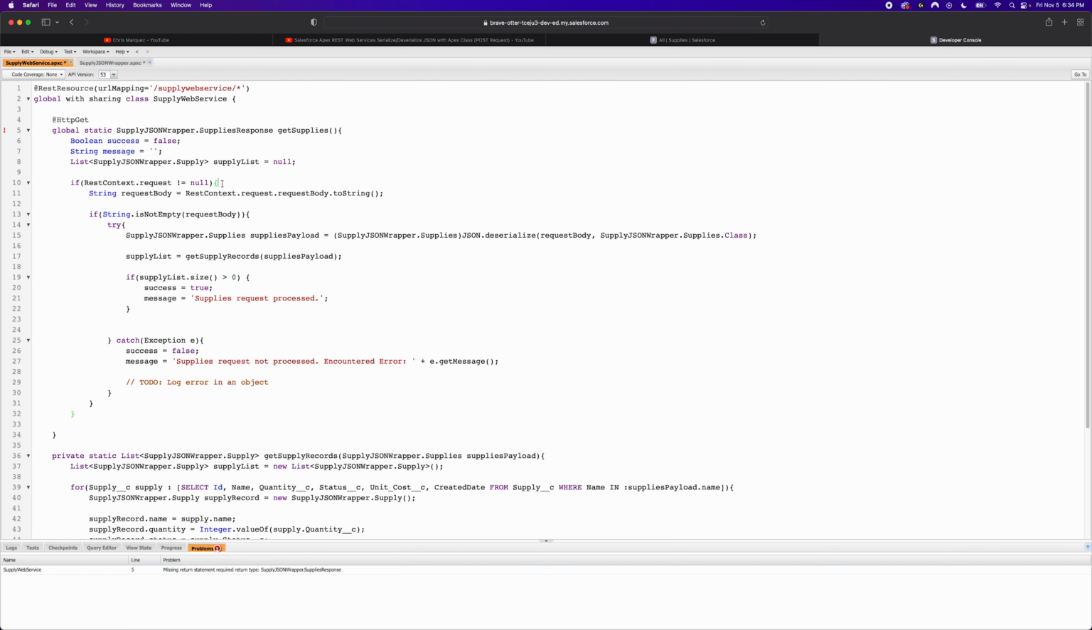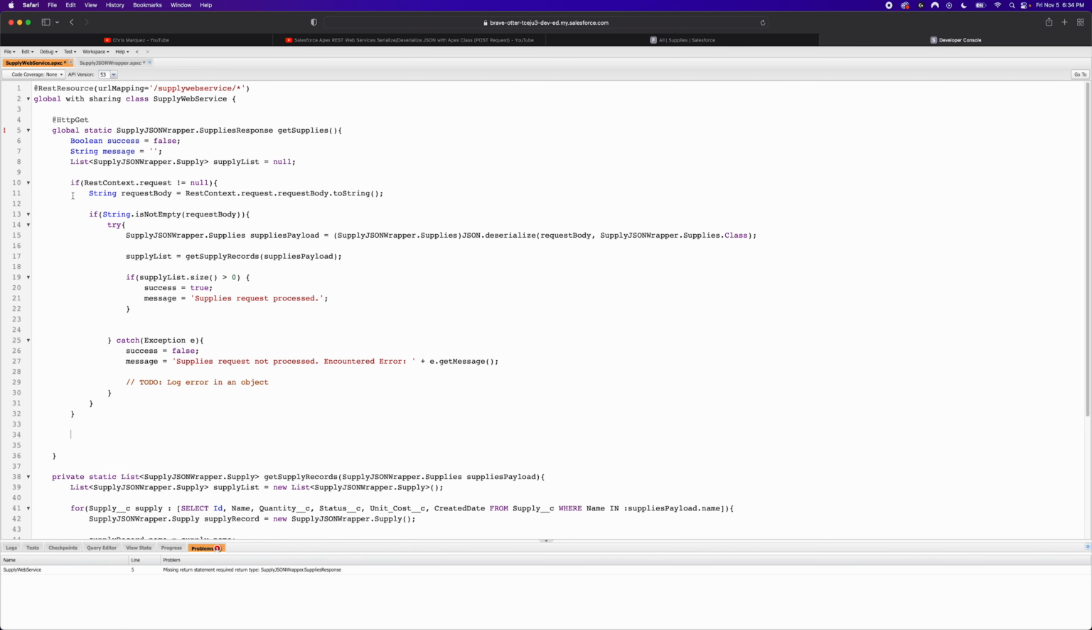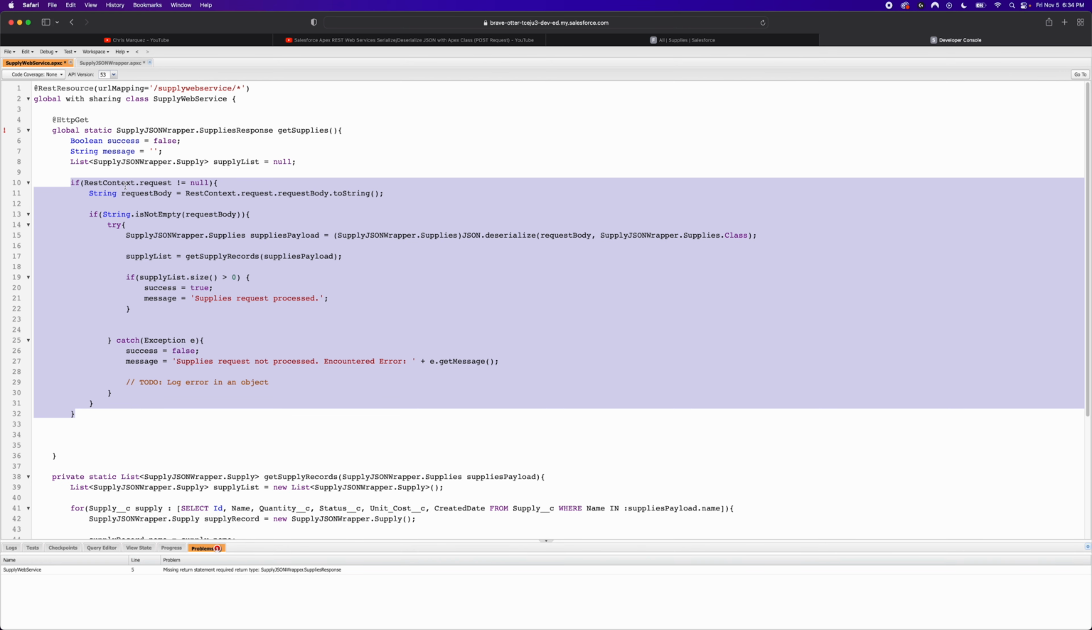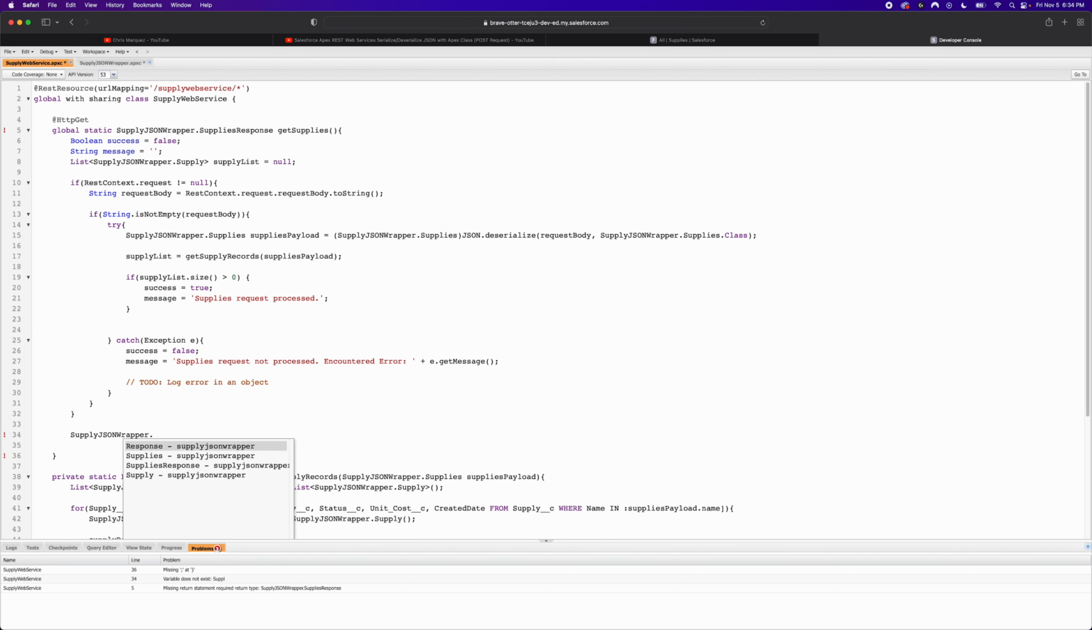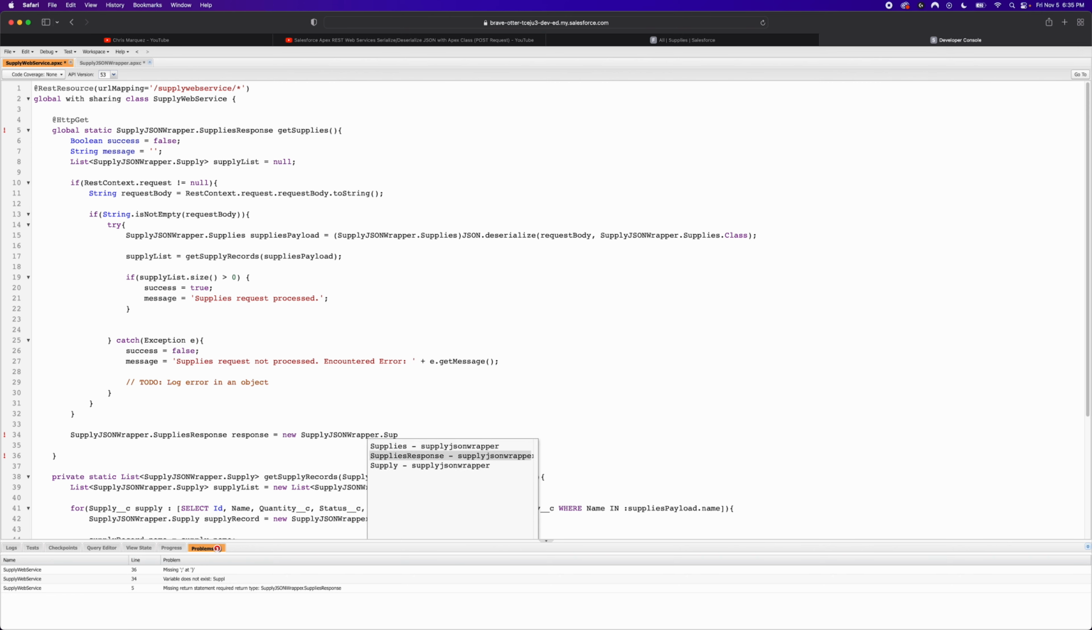Okay, so once that's all done, let's go out of this conditional right here. Regardless of whether the request was null or not, we still have to return something. So let's go ahead and start building up our supply response. I will create an instance of the supplies response, which exists in the supply JSON wrapper, and that is called supplies response right there. We'll just give it a name of response. Let's go ahead and instantiate it. So this is supply JSON wrapper supplies response.